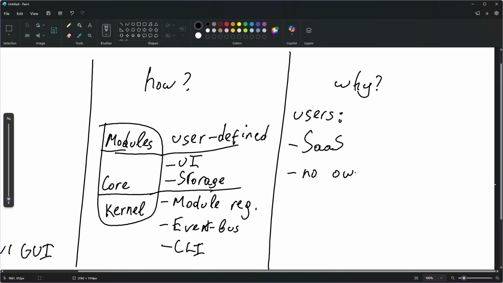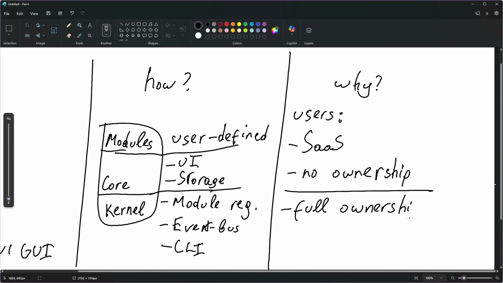The user doesn't own anything from the app. You use Google Docs, but you don't own any of your documents. You use Notion, but you don't own any of your pages, and that is an issue with me. AxiomOne stands in opposition of this, where users have full ownership. Like I said before, they can code their own modules, and they're also encouraged to go inside of the source code and really dive deep into how the app works and how they can change it if they want.